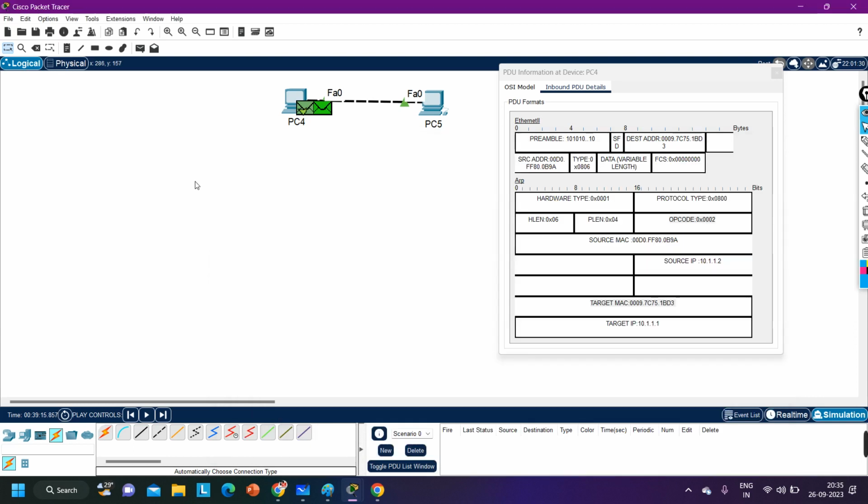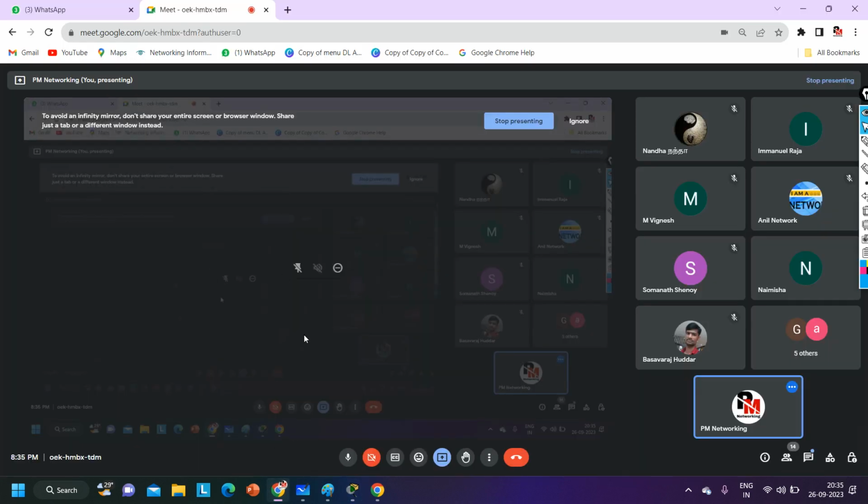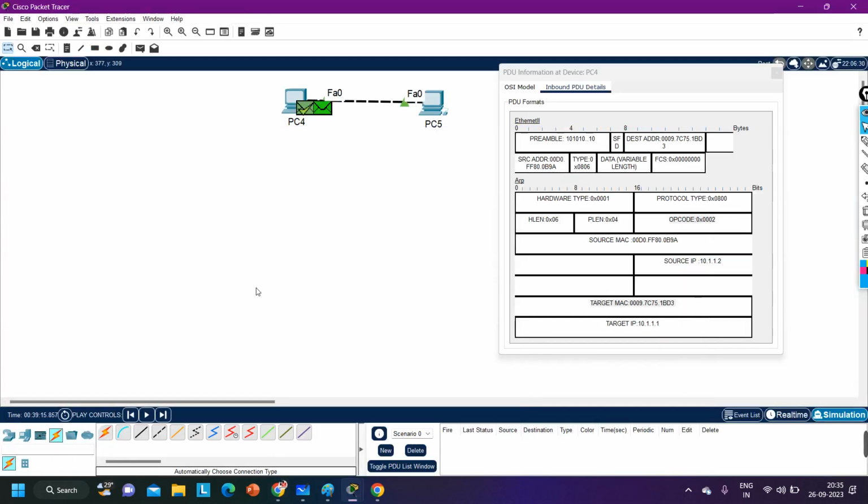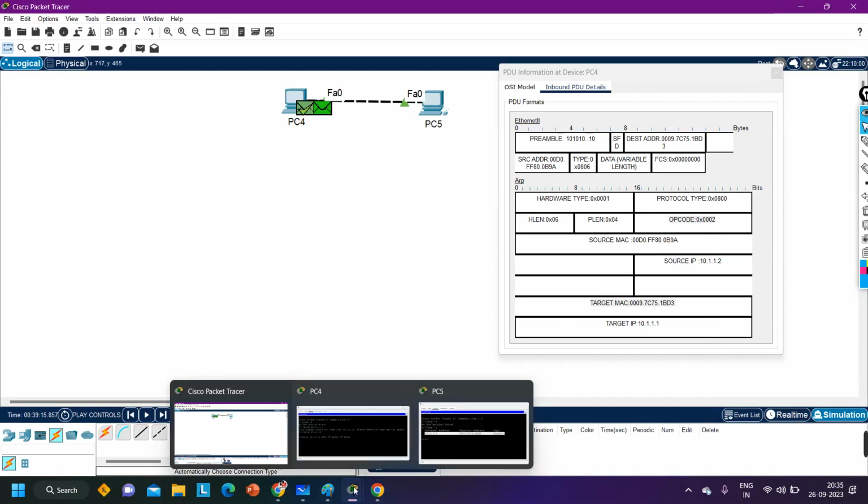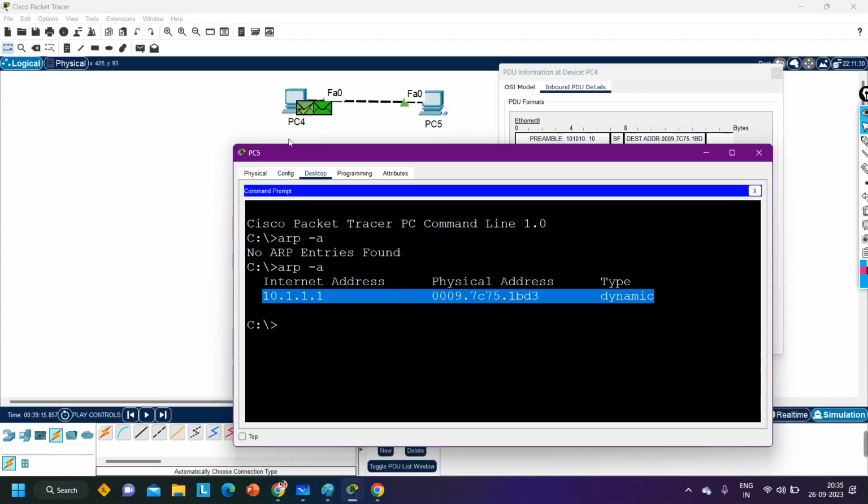Who will explain this? So can you repeat the question again, sir? The question is, PC5 has information about the MAC address of PC4. This is the IP address of PC4, 10.1.1.1, and this is its MAC address. I am asking how PC5 came to know that this is the MAC address of this IP address.